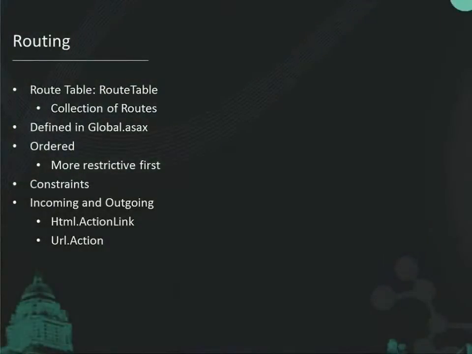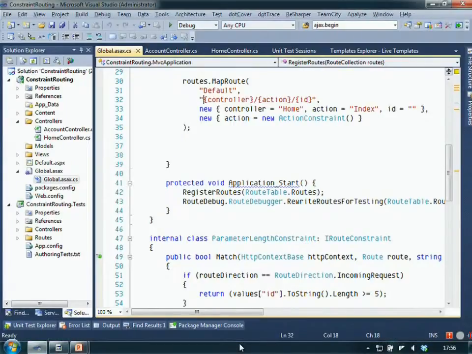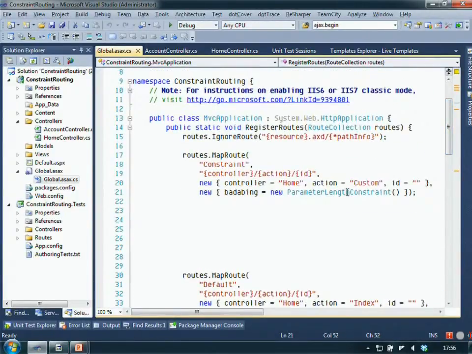If you cannot do that with a regular expression, the next step is to use the IRouteConstraint, which allows us to define a custom behavior to say when a route should be matched, right? Now we can use that for different things. I'll show you a couple of demos here. This one is just a simple parameter route constraint.